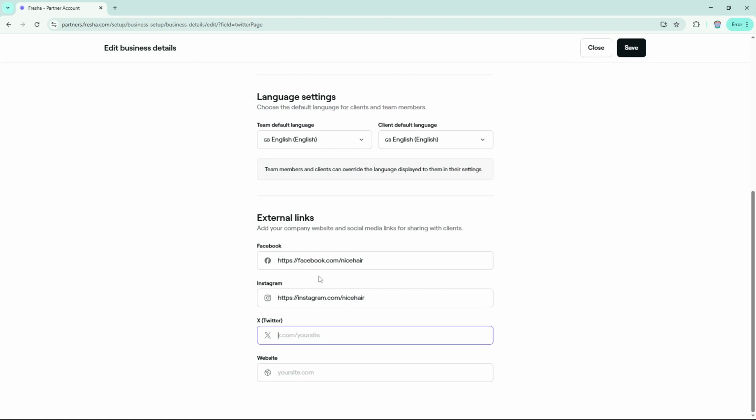Next, within the same External Links section, go ahead and put your Twitter profile or page link into the designated field. Make sure you have the correct URL, as this will ensure that clients who want to check out your latest posts can do so easily and directly from your Fresha area. This is a great way to enhance their interaction with your brand beyond just appointments and services.